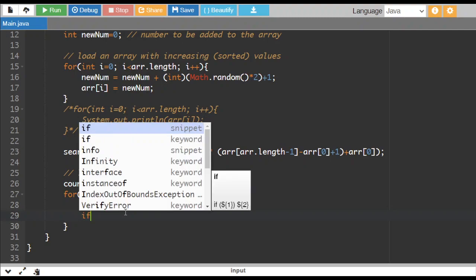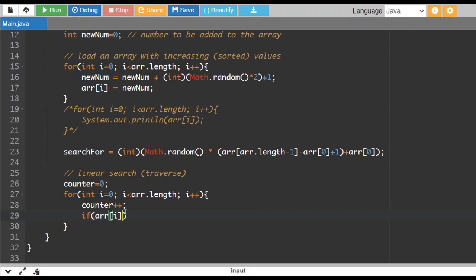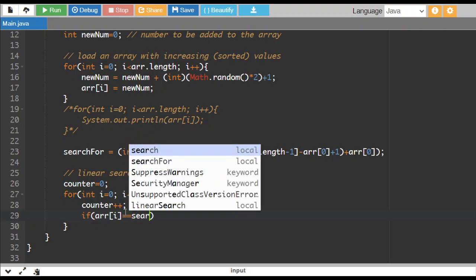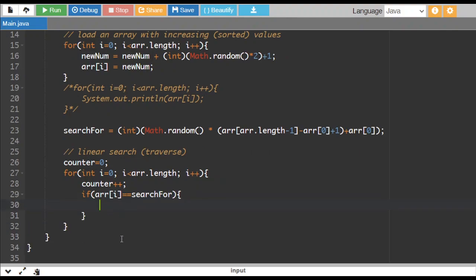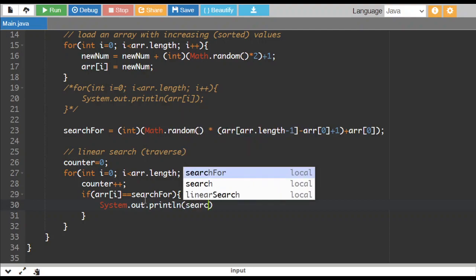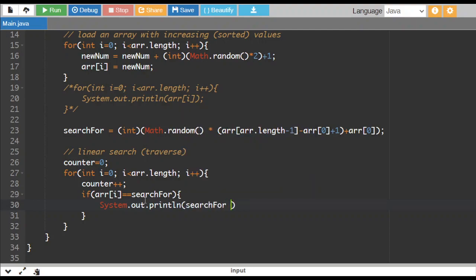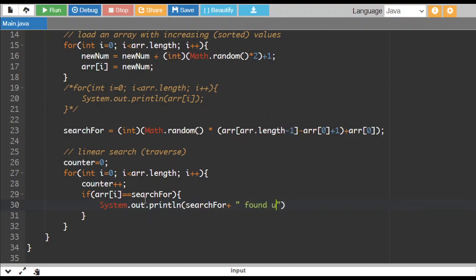So if array element I is what we were searching for, so we've found the thing we were looking for, we're going to do a couple things here. So system.out.println search for, and then we'll write found in position plus I. There we go.